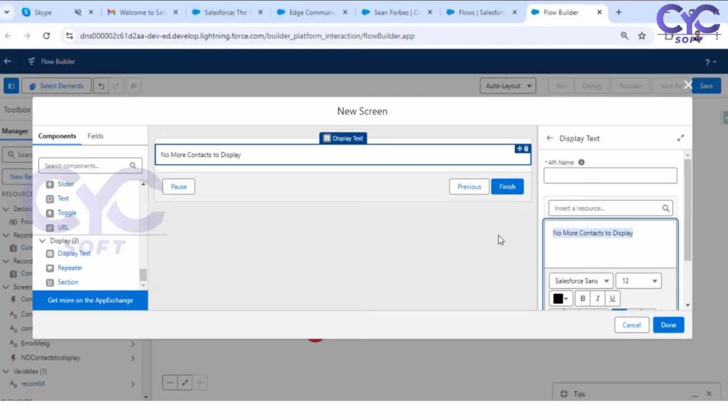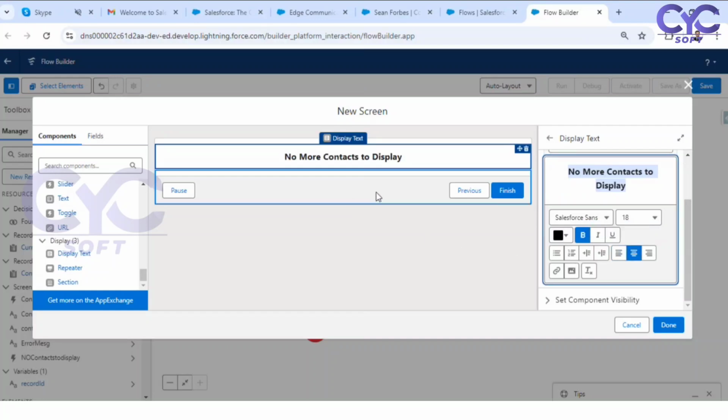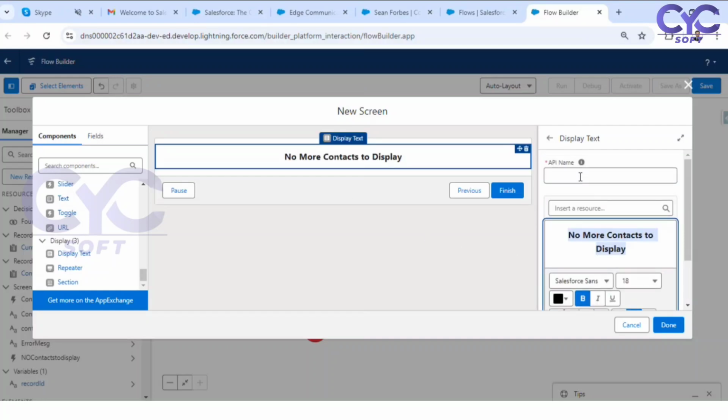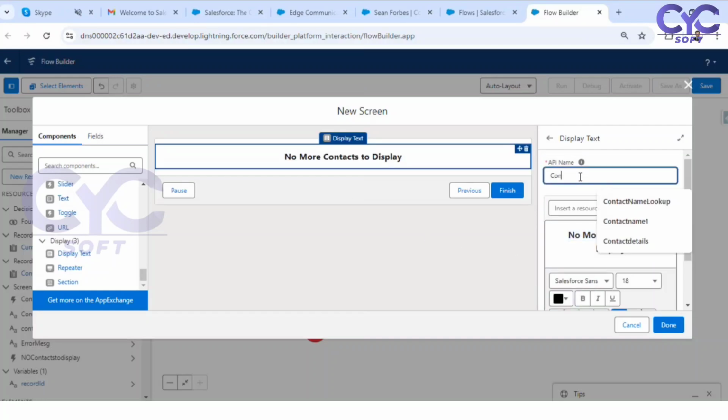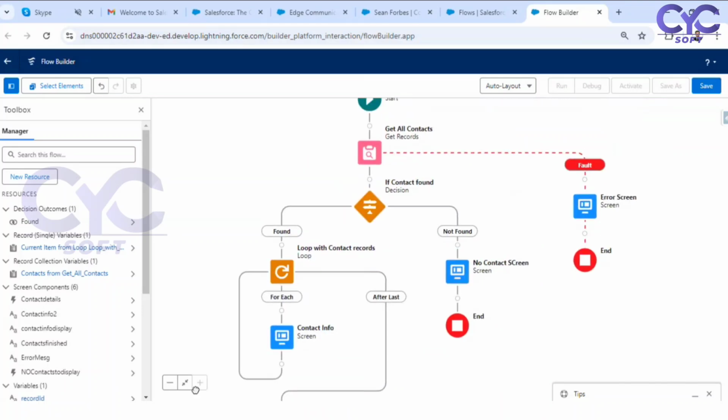Highlight it. Mark it as okay. Center. No more contacts to display. Contacts are finished. Okay. Done. Click on done. That's it. See here. Hope you understand this flow, right?